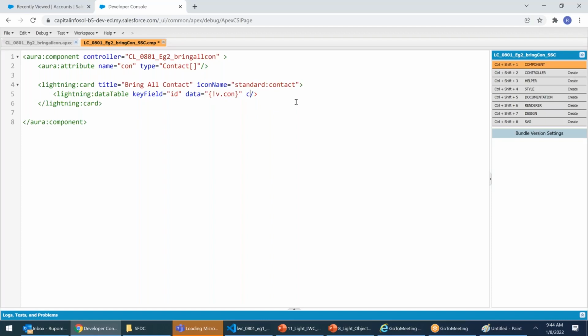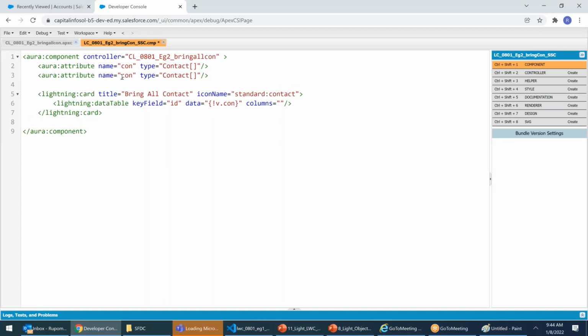Where is the column? Columns. Where is the column? For that, I will declare one more attribute. Aura attribute. Name equals to CLM. Type equals to list. Where is the column? The column is here, exclamation v.CLM, is the column.